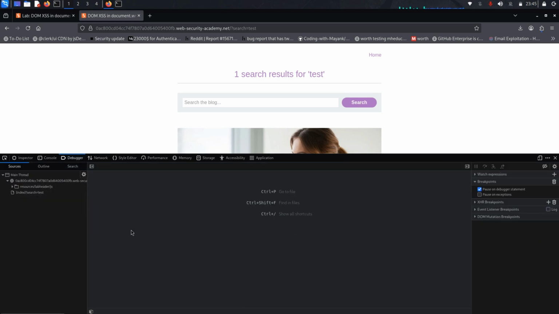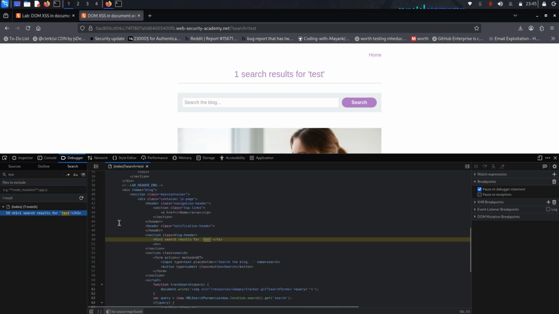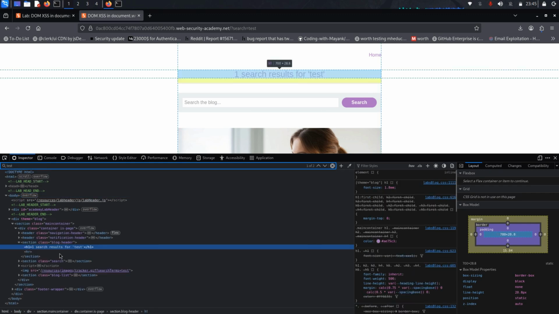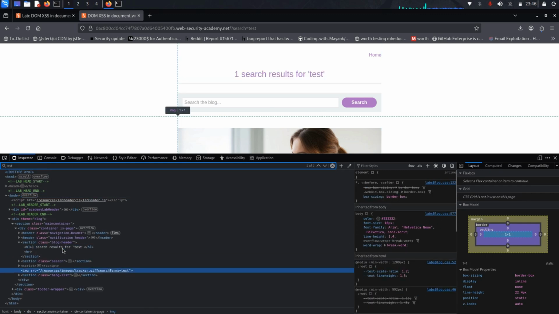Next, let's go to the debugger and search for our term test. Here it's showing us that it's being reflected in the header 1 tag, which is this one here. Let's also try in the inspector. Test. Okay, first one is this one, and it's also being reflected into the source of the image. Here it is, test. So we are being reflected in this tag.